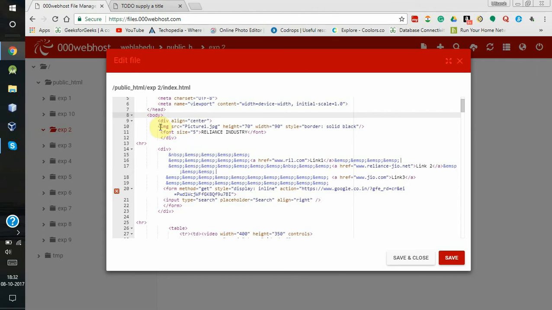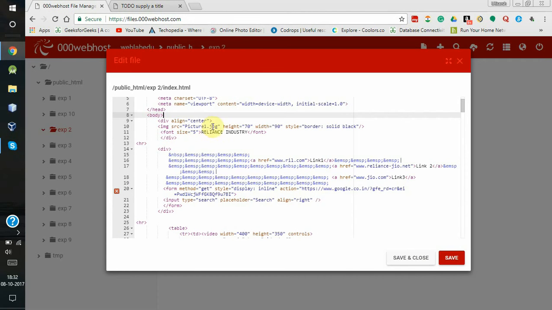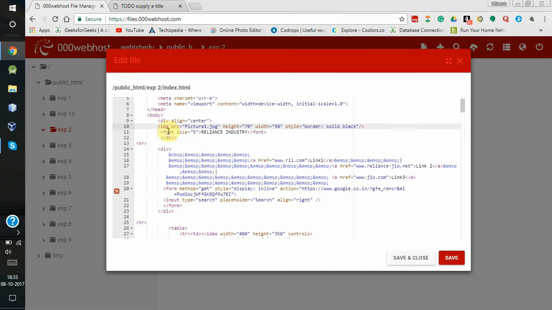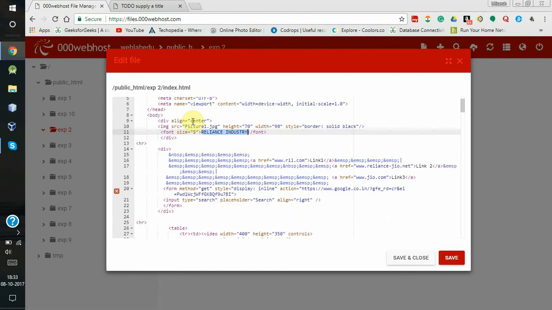And then there is an image, as you can see this Reliance image. I have given the image source picture1.jpg, and then the height and width of the image, and style border solid black. So I have given a black border on this image, you can see. Now the next thing is font size equal to 5, and I have given this Reliance Industry in this division, so it's displayed here. You can see it's in the center because I have given this align equal to center.